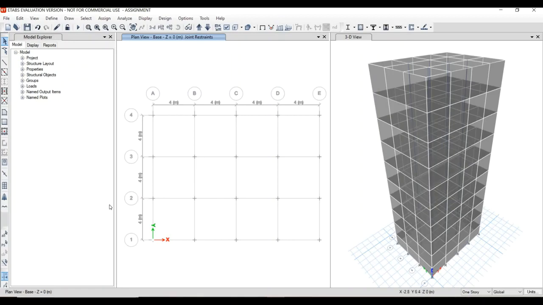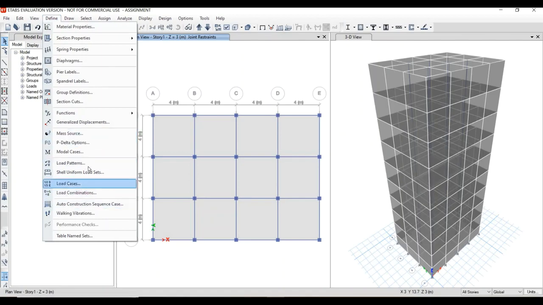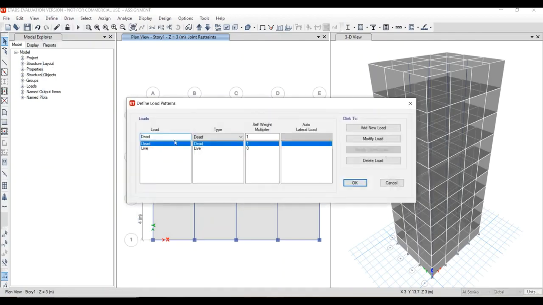Now we need to add dead load, live load, wind load, and seismic load. To add these, make sure you go up. Now make sure that you select all stories and now define load patterns. By default, you will be having load patterns of dead load and live load only.